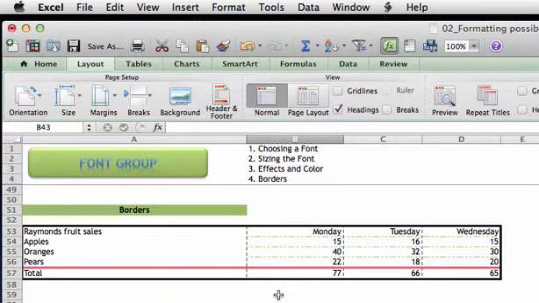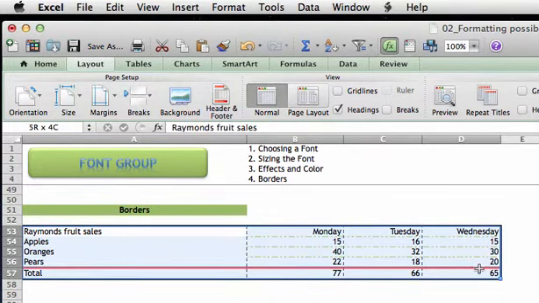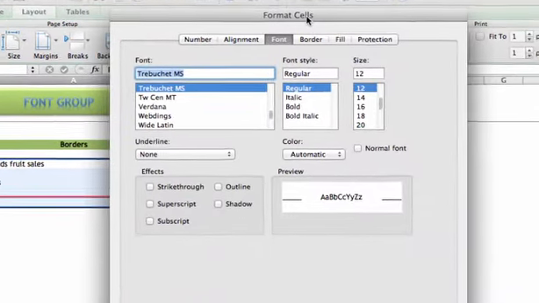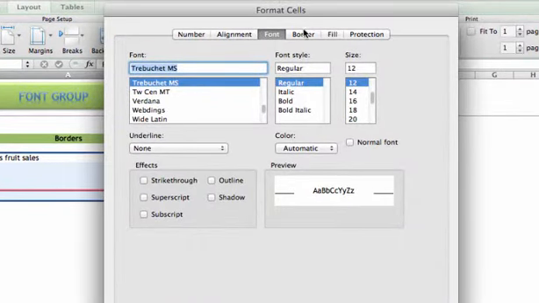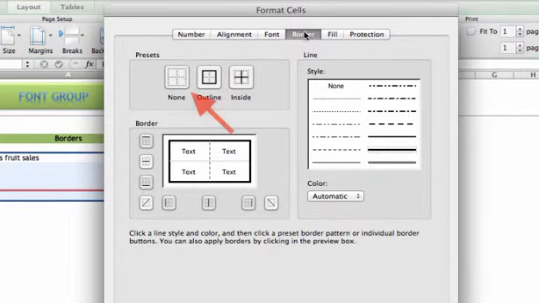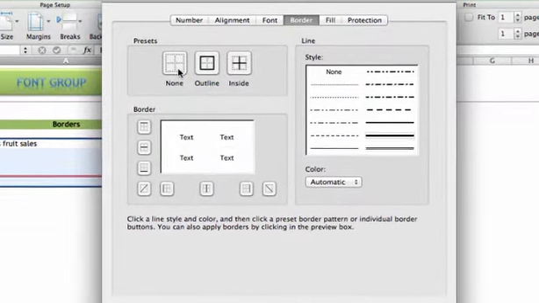So what we're going to do in this example is we're going to turn all these borders off and we're going to rebuild them. So let's start off by highlighting our whole table and turning the borders off. And we'll do that by going to the Format menu and Cells, and then clicking on the Border tab. Now the first thing we're going to do is click None to turn all the borders off, and click OK.